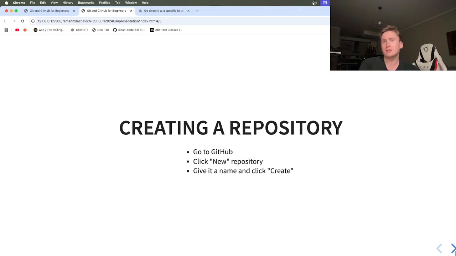Okay, the next slide is creating a repository. How to create a repository? To create a new project on GitHub, you need to log in and click the new button. Give your project a name, for example, my first project, and click create. GitHub will generate the URL for the repo that you can use to start working on it locally.